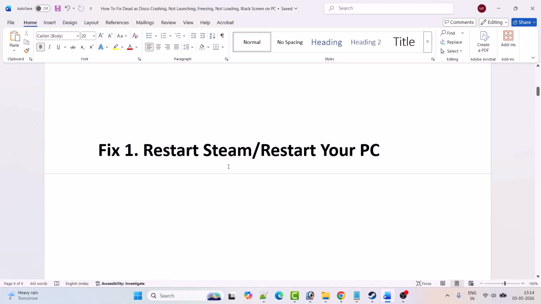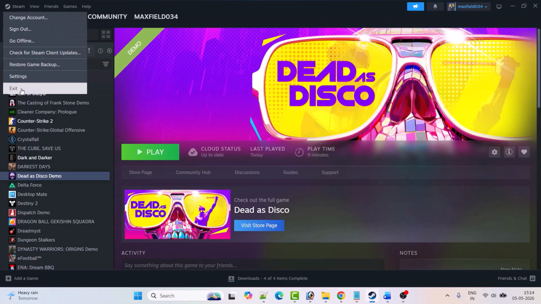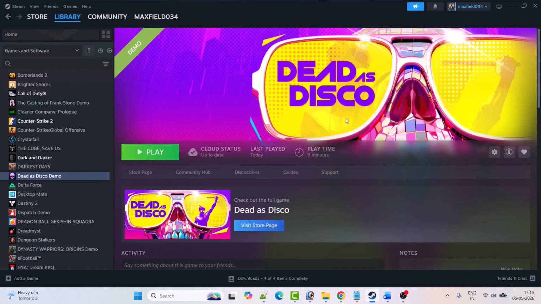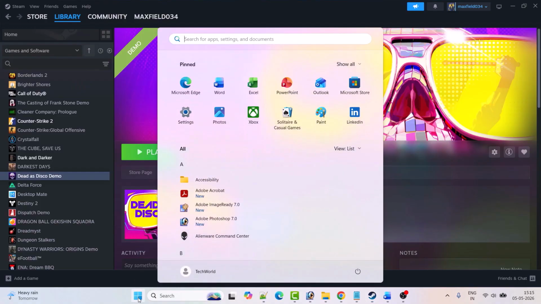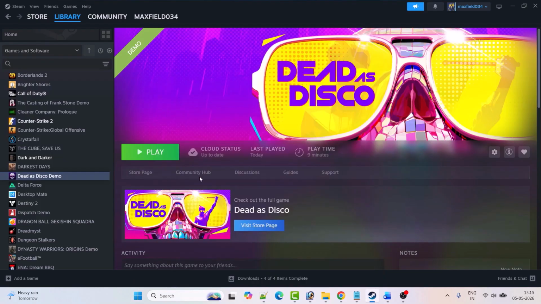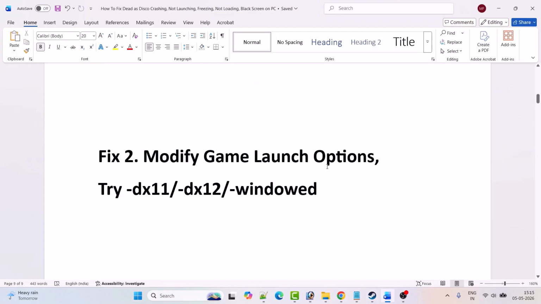First fix, simply restart Steam or restart your PC. So simply click on this word Steam and then click on exit. This will exit the Steam, then relaunch Steam and then relaunch Dead as Disco game and check if your problem is solved or not. If not, then just restart your PC, and after your PC restart, go ahead, launch the game and check.